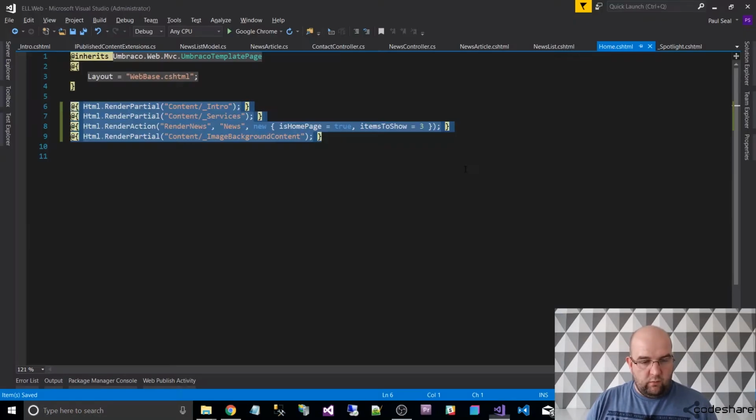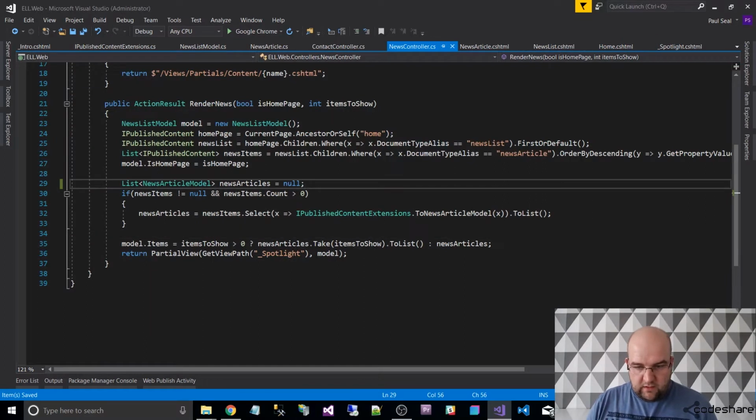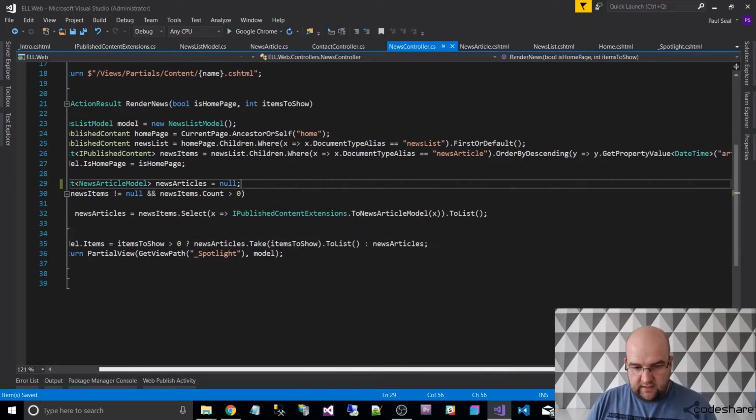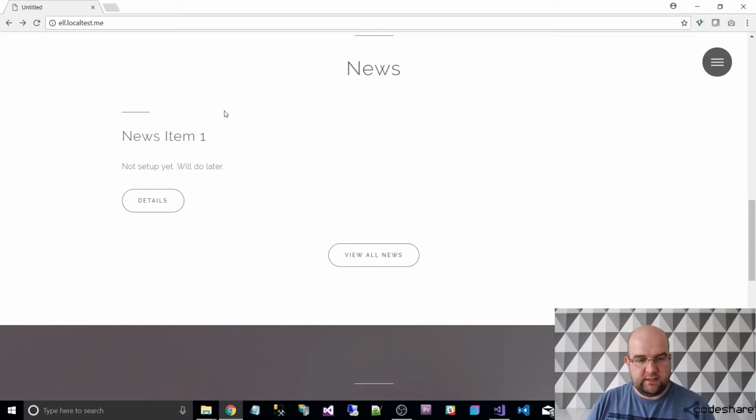So one thing we need to do on the controller, news controller, we want to make sure that it's ordered descending, which it is. What else do we want to do? So yeah, let's sort out this when I was saying about the meta description and things like that.